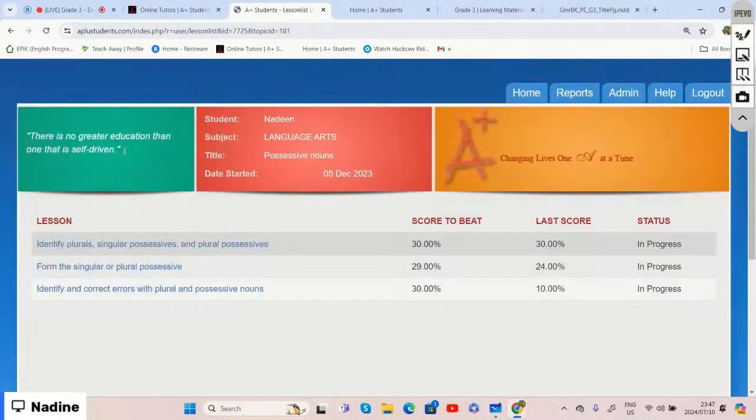All right, so that is now the end of our lesson on possessive nouns. We said plural nouns refer to anything that is two or more people, places, animals, or things. Then we have a singular possessive noun and a plural possessive noun. When it comes to possessive nouns, we need to either add an apostrophe or an apostrophe and S to show who owns something or who has something.